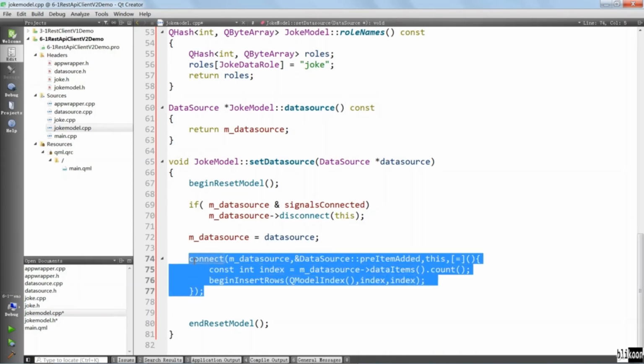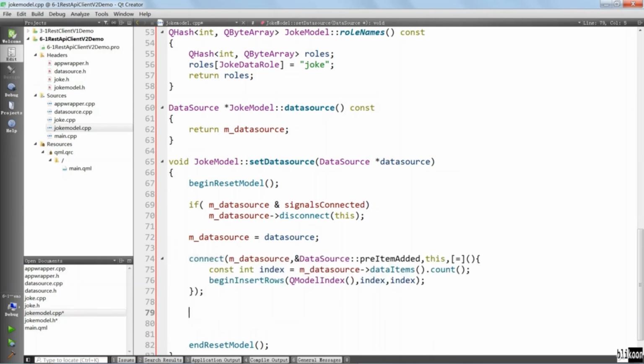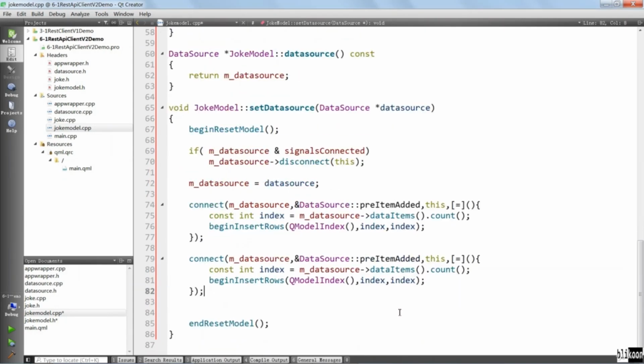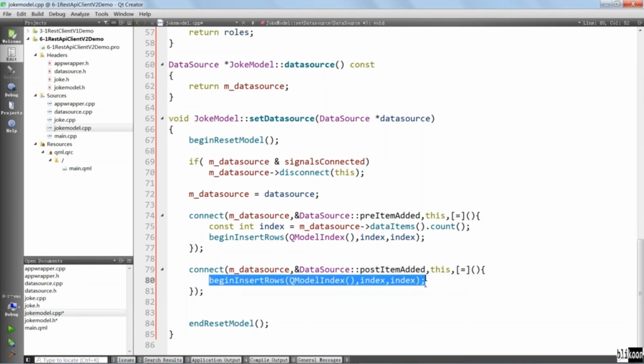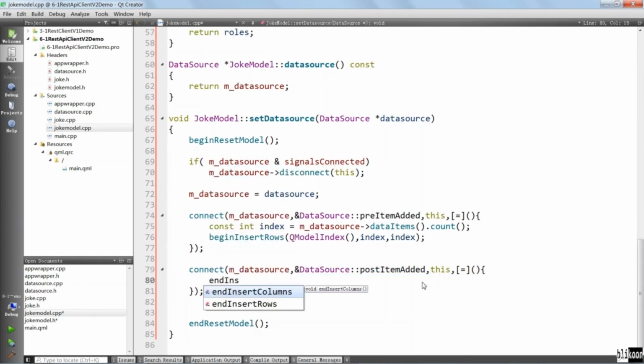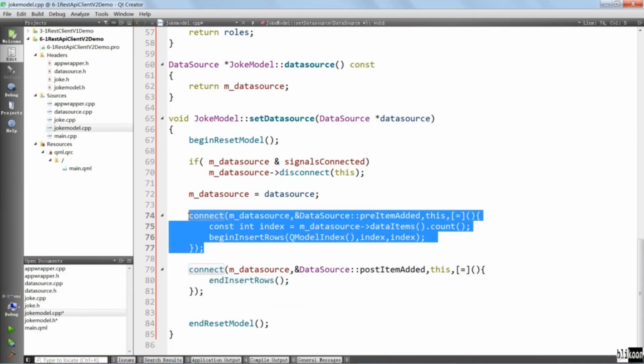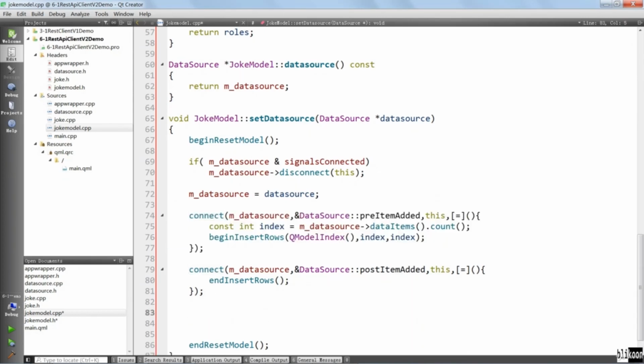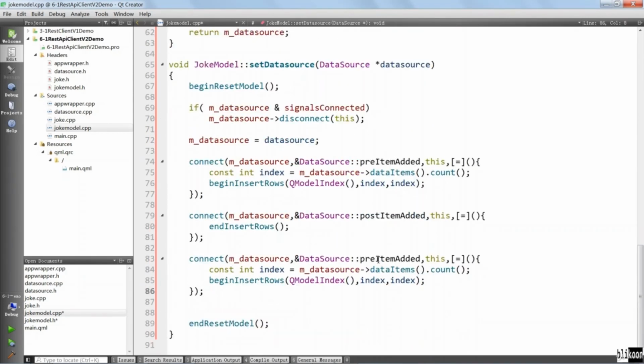I am going to copy this and adapt it to work with postItemAdded. Let's change this to postItemAdded. We don't need the index here, so we're going to take this out, and we are simply going to call endInsertRows. You probably remember this from the last chapter. Let's copy this and do for when we are about to remove something. We're going to say preItemRemoved. This is also going to pass in an index where we want to remove the item, so we put that in the parameter list.